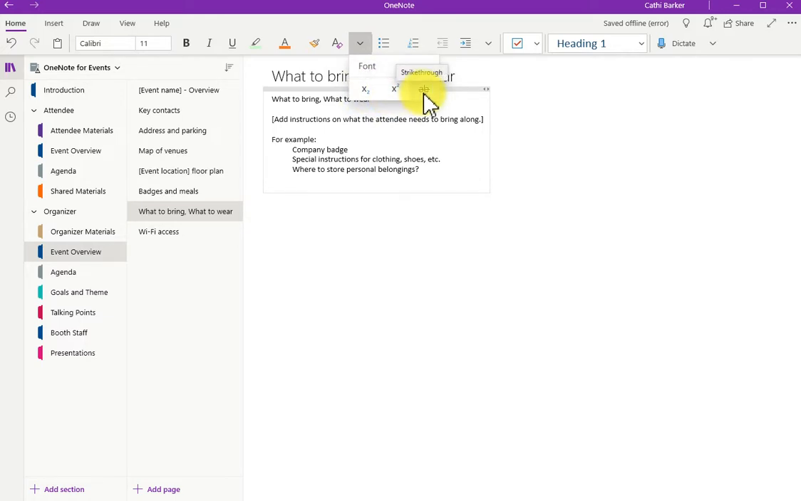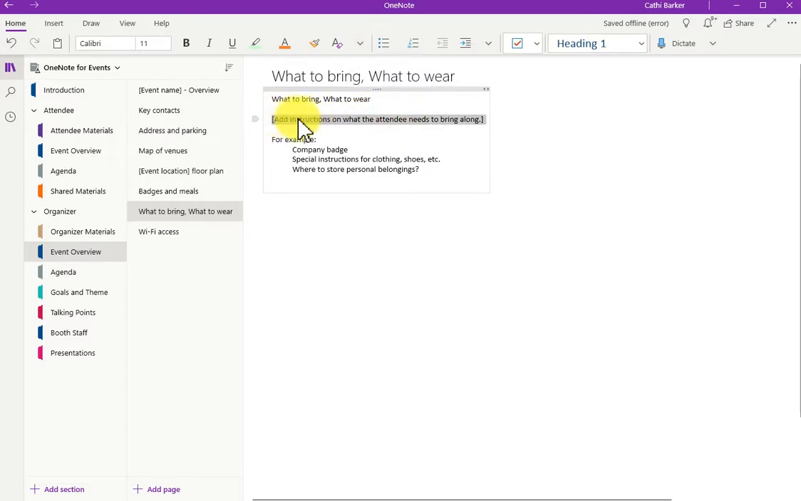Let's start with strike through because it's easy to relate to. I'm just going to select this line of text here, and I want to indicate that I want it removed. So I'm going to apply strike through. And that strike through indicates to others that I want that text removed. If I then select it again, I can turn off the strike through and it goes back to being normal.